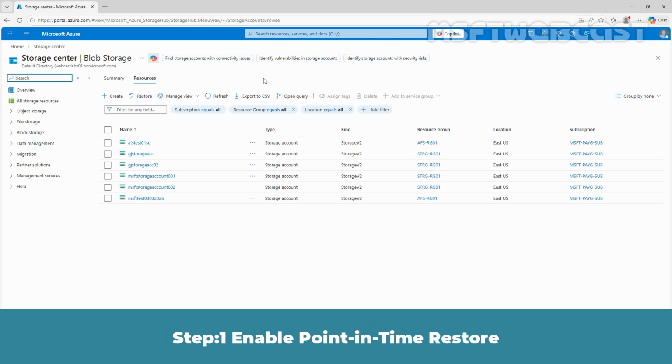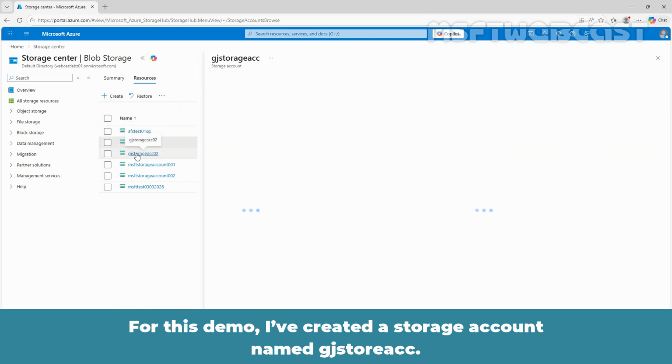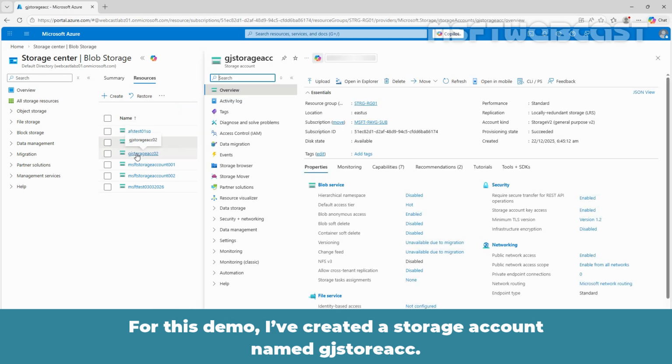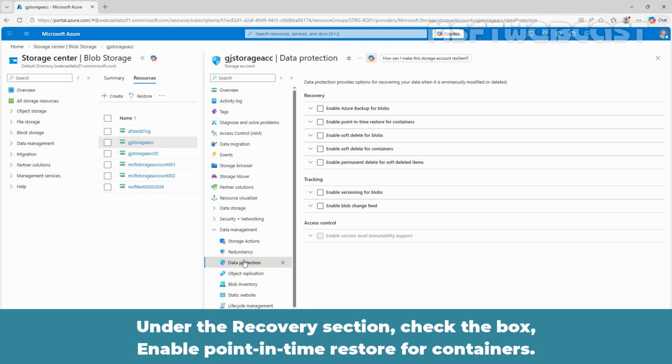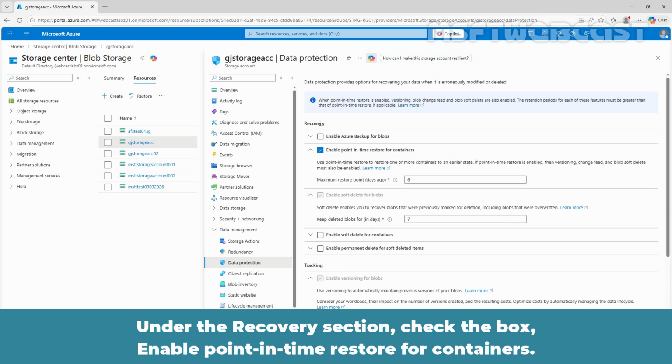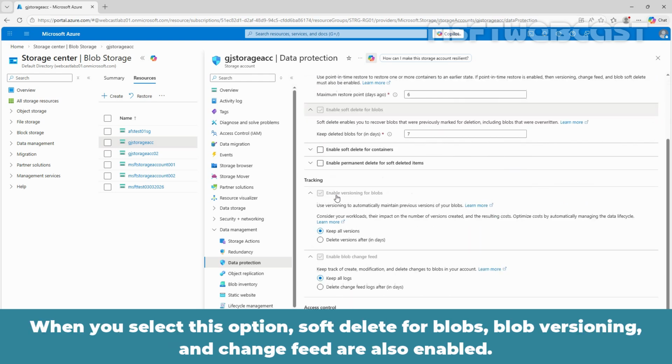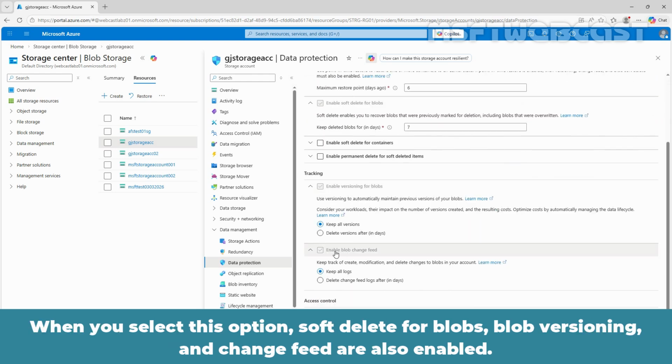Step 1. Enable point-in-time restore. For this demo, I have created a storage account named GJStoreACC. Expand Data Management and then select Data Protection. Under the Recovery section, check the box Enable Point-in-Time Restore for Containers. When you select this option, soft delete for blobs, blob versioning, and change feed are also enabled.